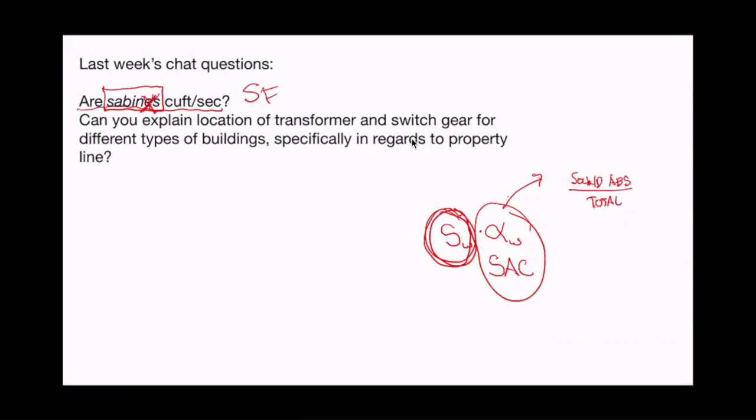All right, the other question that was asked: can you explain the location of a transformer and switchgear for different types of buildings, specifically in regards to the property line? Well, a transformer can be in one of several places. Above ground, like residential, you'll see it on the pole. It'll be like a little cylinder, like a drum on the pole.